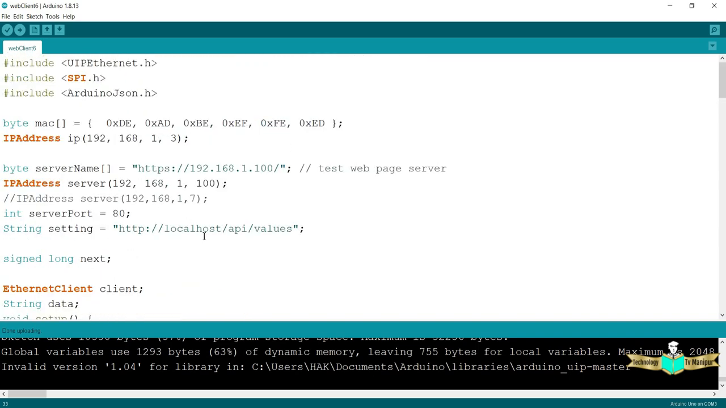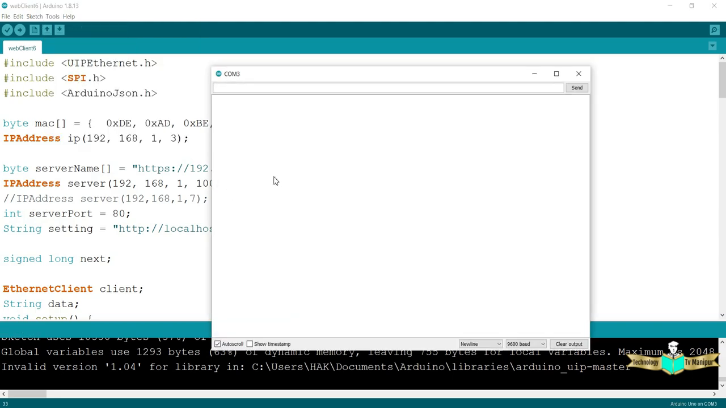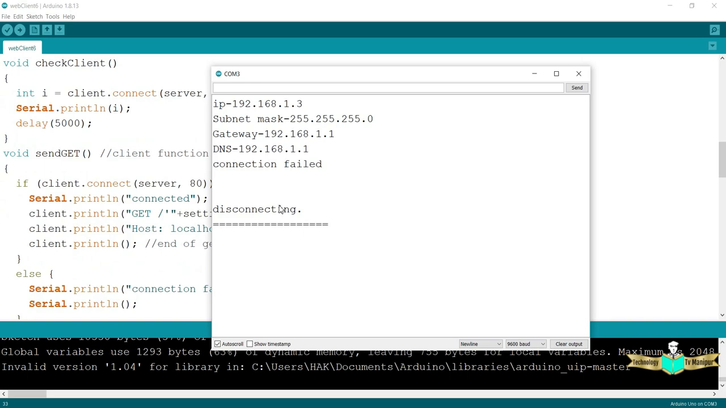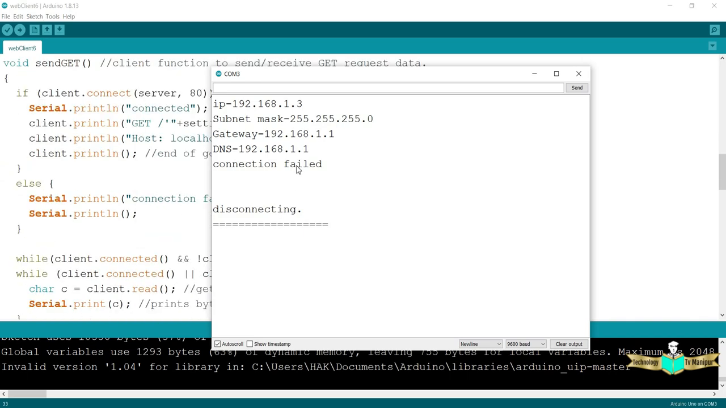So this is the code which has been uploaded, and when I open my serial port, it will access the IP address, the subnet mask, the gateway, and the DNS. So I have put a few seconds of delay, and I'm trying to read the value, but here this read value is not reading. That means the client and the server are not connecting. I am using one key here, and now it is saying disconnected. Disconnected means the connection has failed.